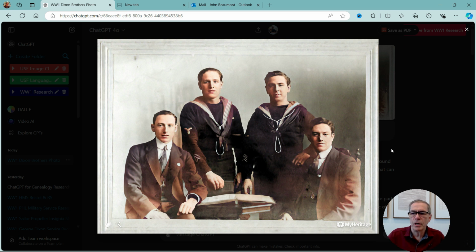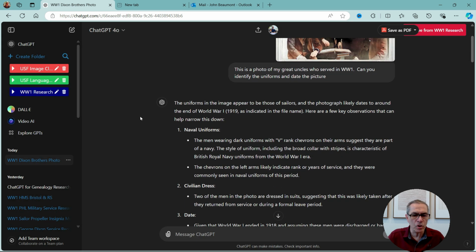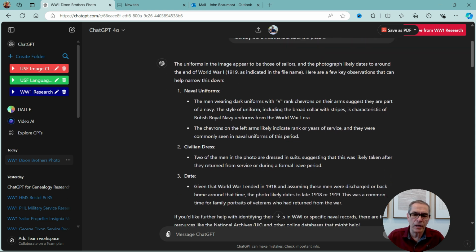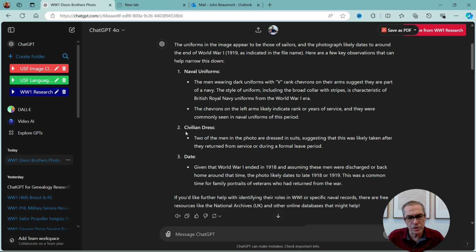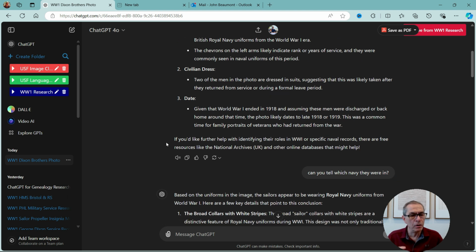But I can ask ChatGPT to date this photograph, and it does a fairly good job, fairly generic job. It takes 1919 from the file name, but it looks at the naval uniforms and the civilian dress. So it says World War I ended in 1918, and these men were probably discharged around those days, which is pretty good, pretty generic. Using traditional dating methods, I probably could do a lot better job, but it would take me a lot longer. So this is a really quick way of doing it. It's one of the good parts of ChatGPT.